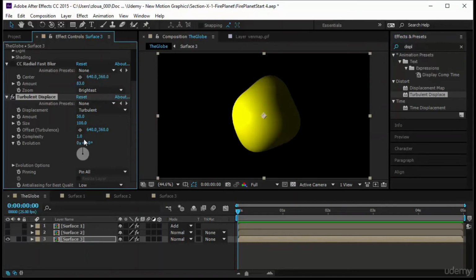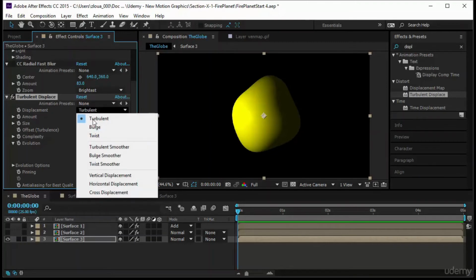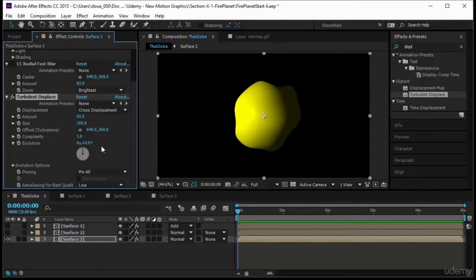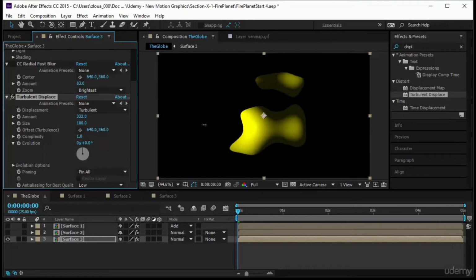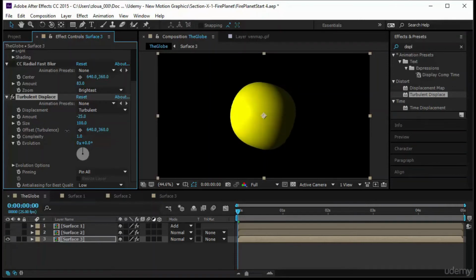Cool. Now what does displacement do, or turbulent displacement? I don't know why they call it turbulent displace, because you have the option of turbulent, bulge, and you have twist also, and other options that are quite nice, including the cross displacement here. Let's look at turbulent, and we have an amount here. If we decrease that amount, you notice the turbulence is decreased, until it becomes negative also, and you can increase it and you have a lot of displacement and a lot of turbulence. It's pretty nice and pretty useful.